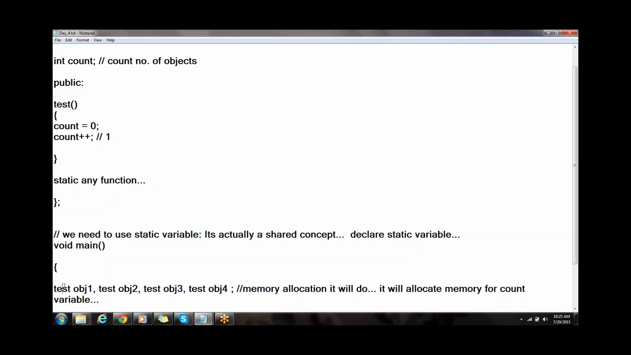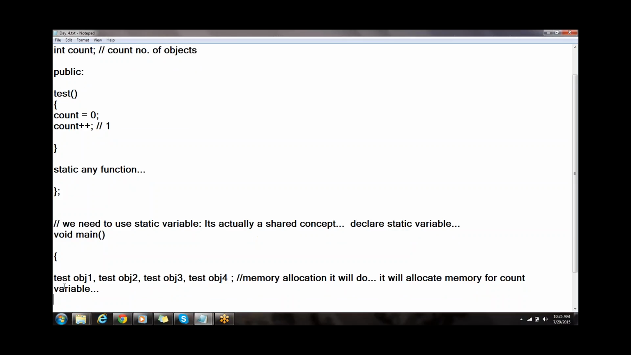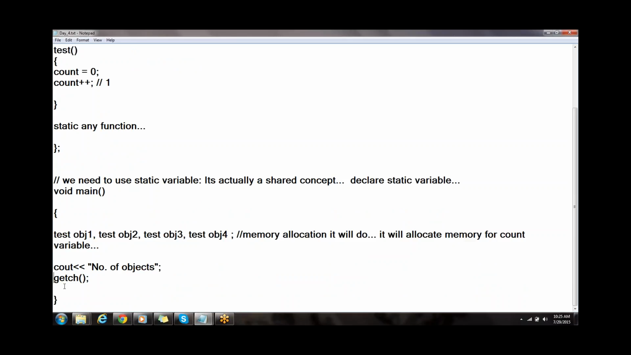So what is today's assignment? Just create one static function and see how we can use it with an object, and how we can use it without objects. And second thing, within the static function, try to access the instance variables. Are you able to access it or not? Try to play with that. So this is the concept.